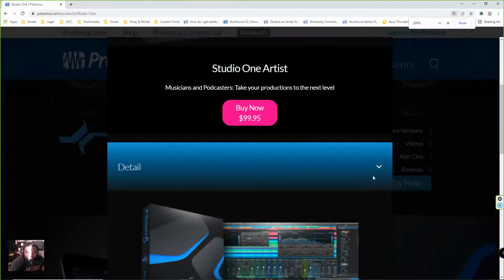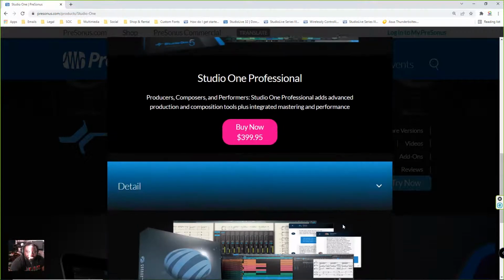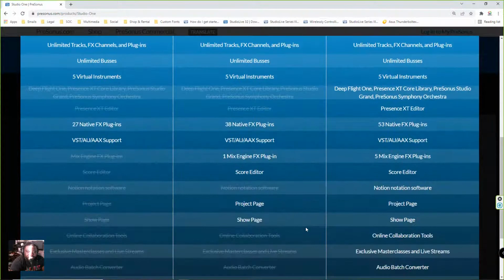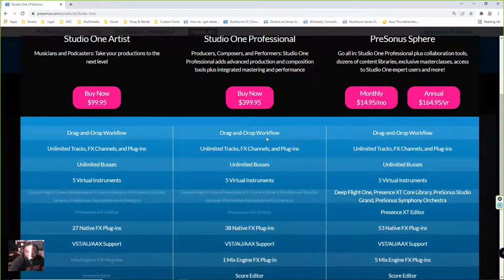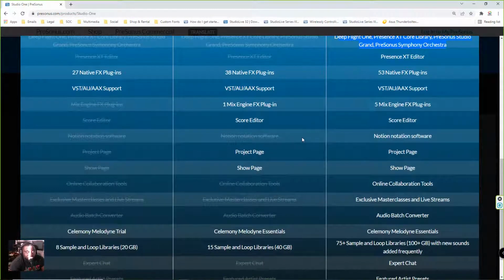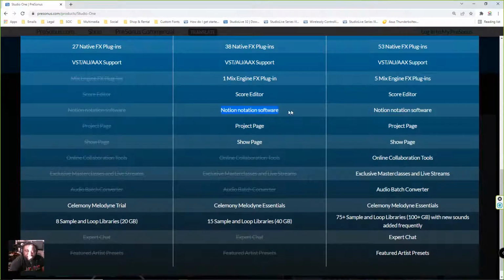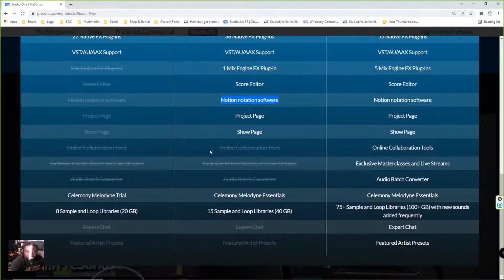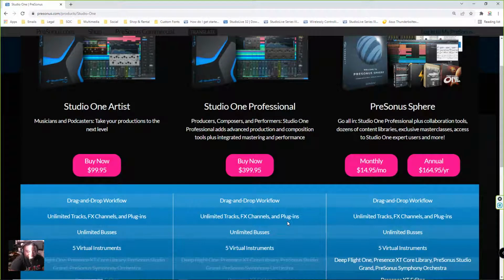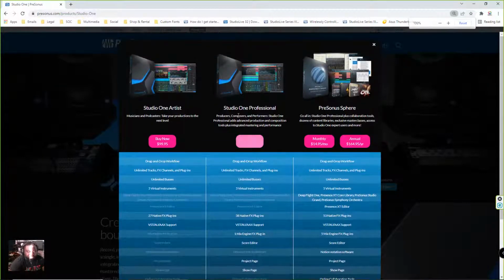Okay, so let's zoom in a little bit more and see what are a few things we can learn about this. If you realize, with Professional, you don't get Deep Flanger, Presence XT, and all that. If you know about it and it's important to you, you may want to go for the membership so you get the upgrades and stuff like that. Notion, if that is important to you, online collaboration tools and all this and all that, and expert chat. To me, I feel like it's not necessary for my workflow. I don't need it, so for me, Professional works well.